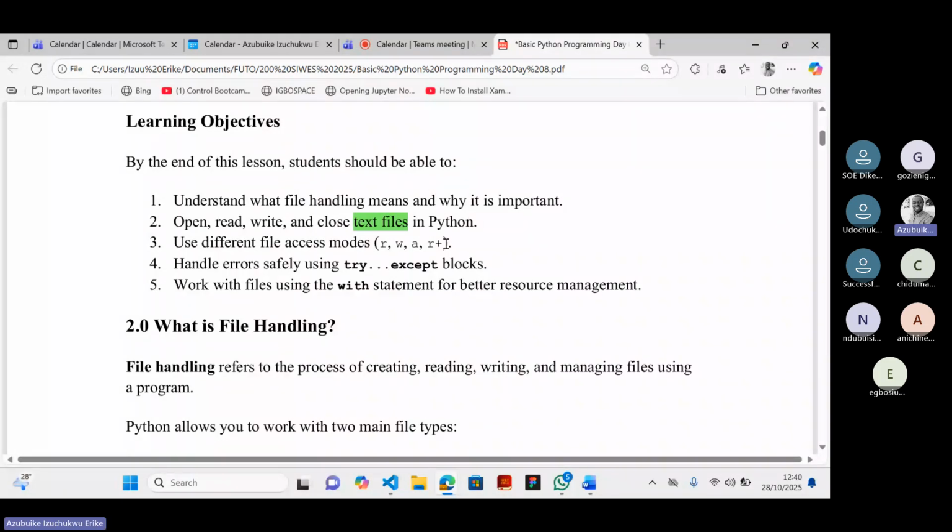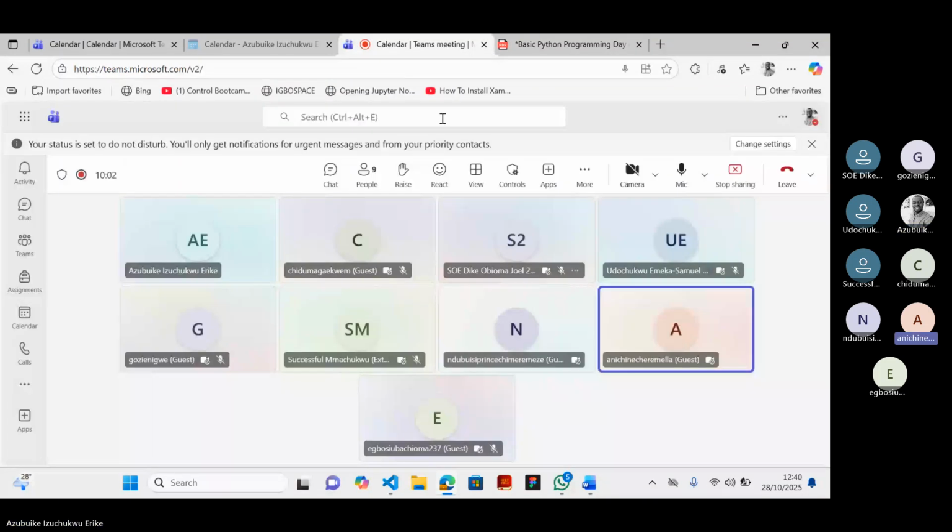Now, we should be able to know how to handle errors safely using the try except block. If you look at C++ or Java, you would be talking about try and catch. We should also be able to work with files using the with statement for better resource management.